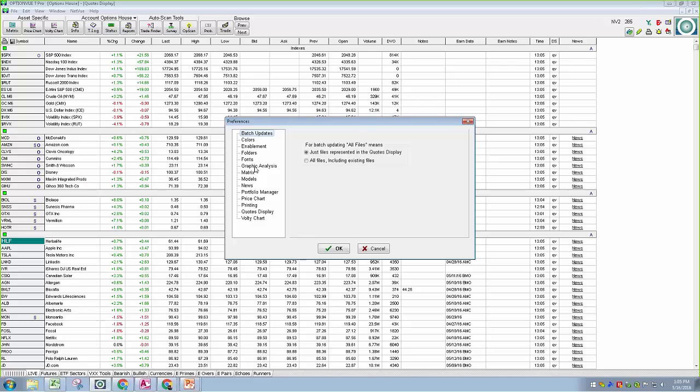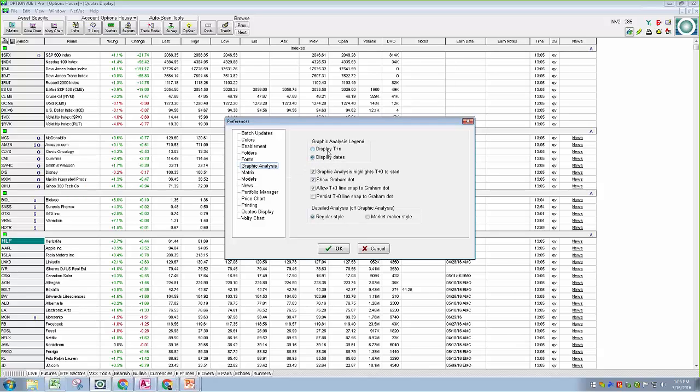One of the biggest ones I find that I'm directing people towards a lot is this graphic analysis. When you're looking at a risk profile on a trade, you can display dates. It defaults to display today plus a number of days in the future. I prefer dates. But the biggest thing is that your graphic analysis highlights T+0 to start. That means whenever you analyze a trade, you're looking at right now. It defaults to expiration. I don't like that because most people aren't holding trades to expiration, and if you open up a risk graph right away, all your Greeks are zero at the bottom because it's looking at expiration. So I recommend changing it to start on T+0.